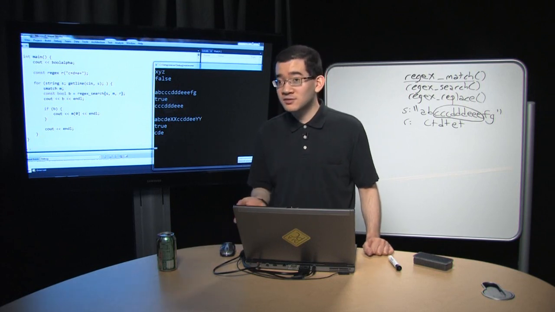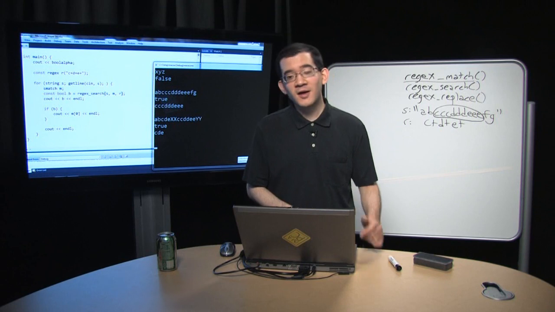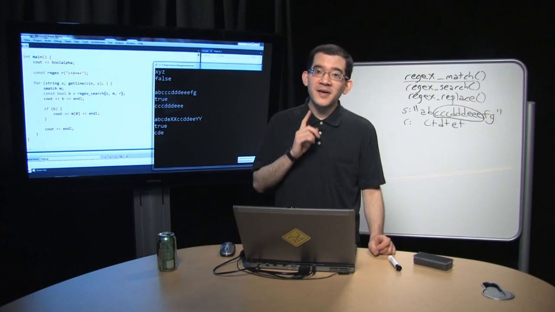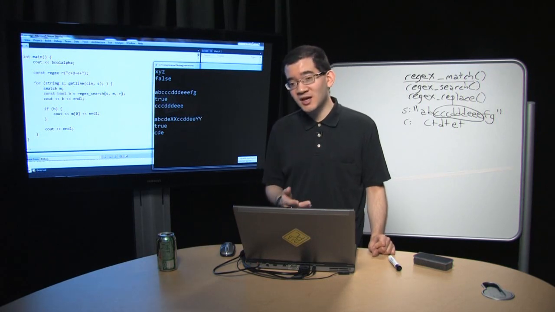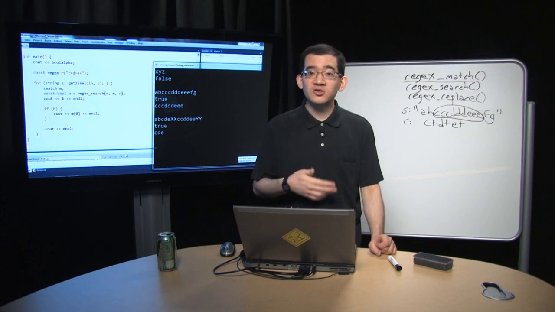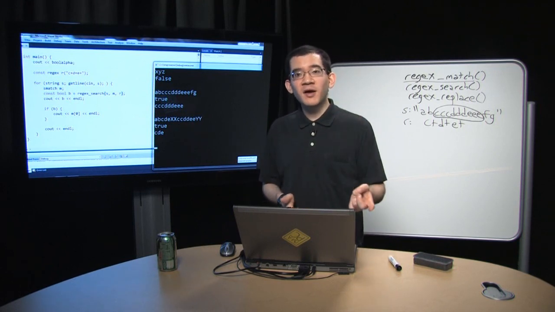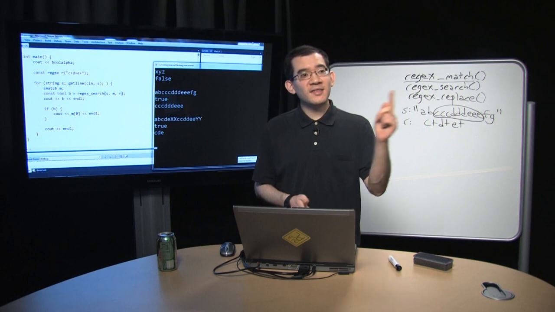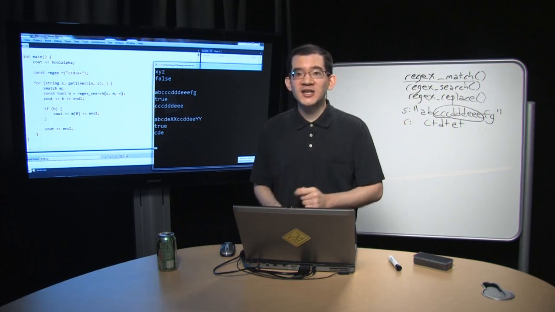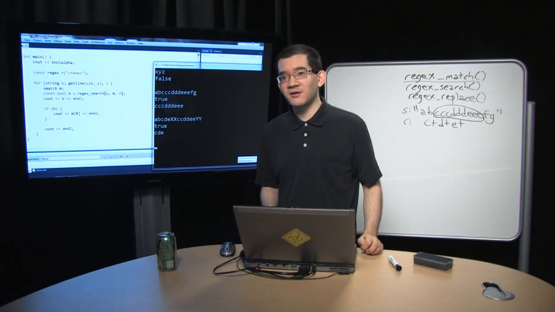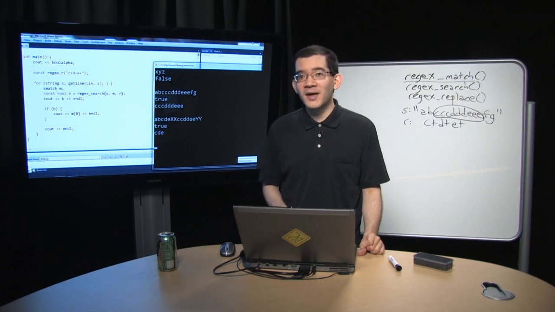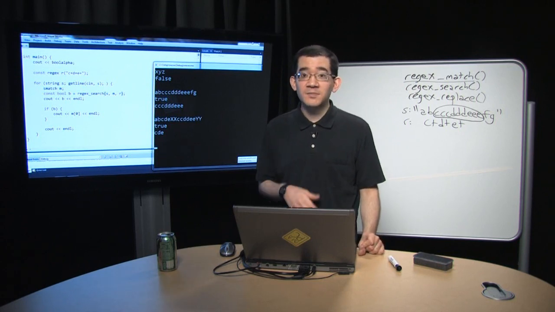If you want to look at all occurrences, that's where regex iterator comes in. Now, here's a warning. You may be tempted, if you want to look at all occurrences of a pattern in a string, to call regex search over and over with an iterator into your string that you step forward every time you find a match. Never, ever do that. There are reasons why it's bad, as explained in my slide deck and Pete Becker's TR1 book.